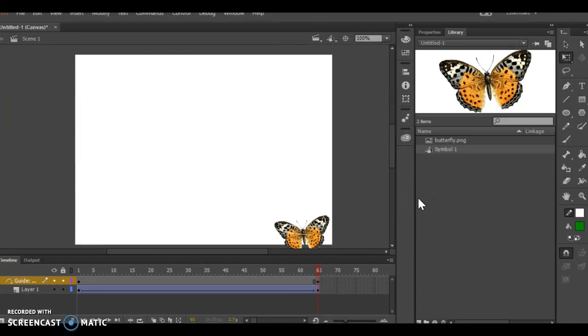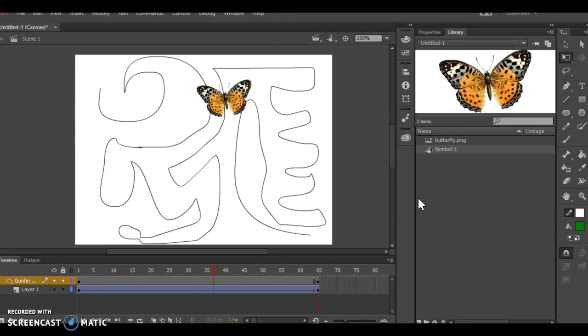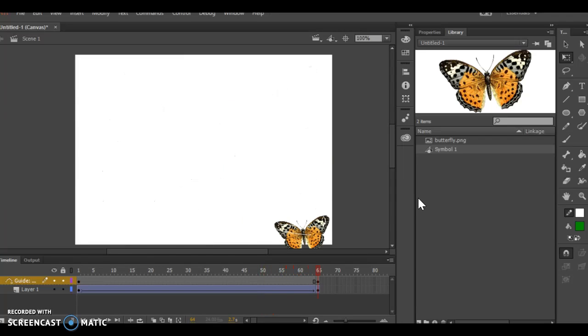Okay, so now I'm going to show you how to make something animate along a path. This butterfly goes where I tell it to go. And if I bring it up in one of those Shockwave Flash windows, the background will disappear and it'll just float around like a butterfly. Butterflies never fly in a straight line.